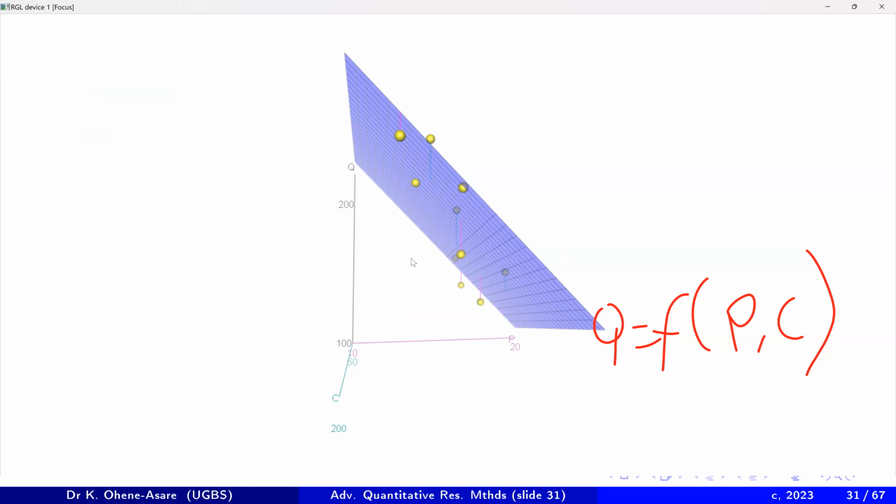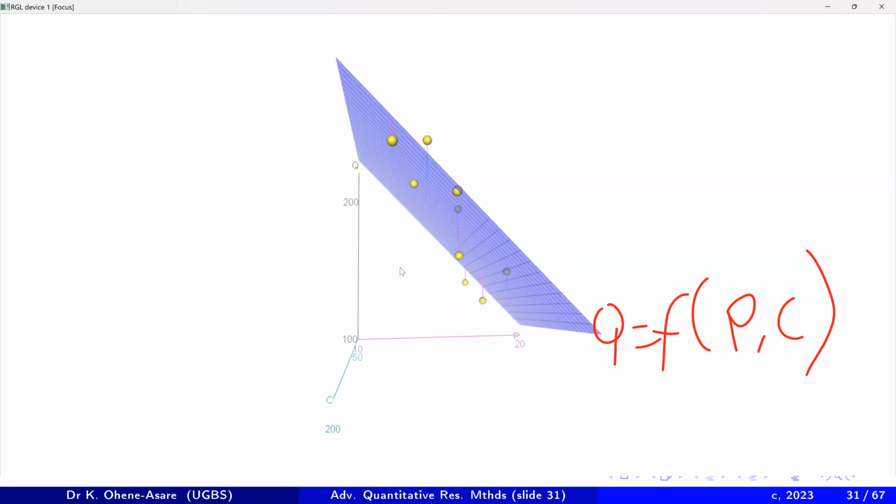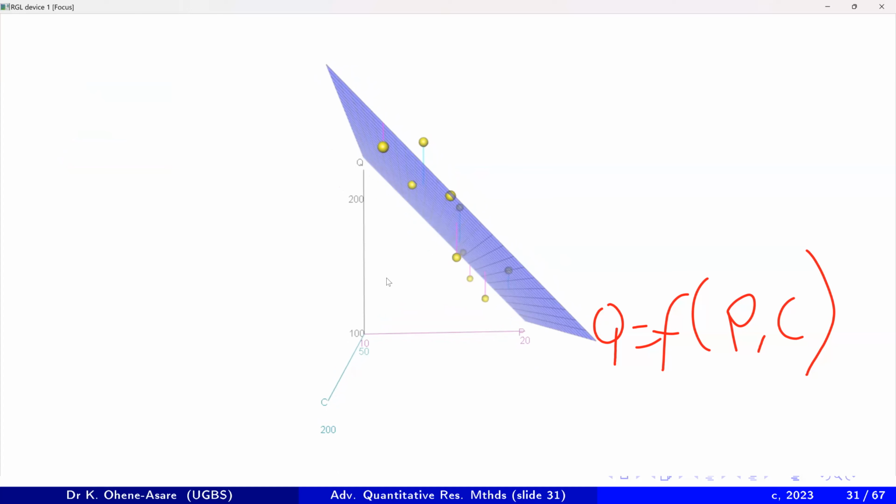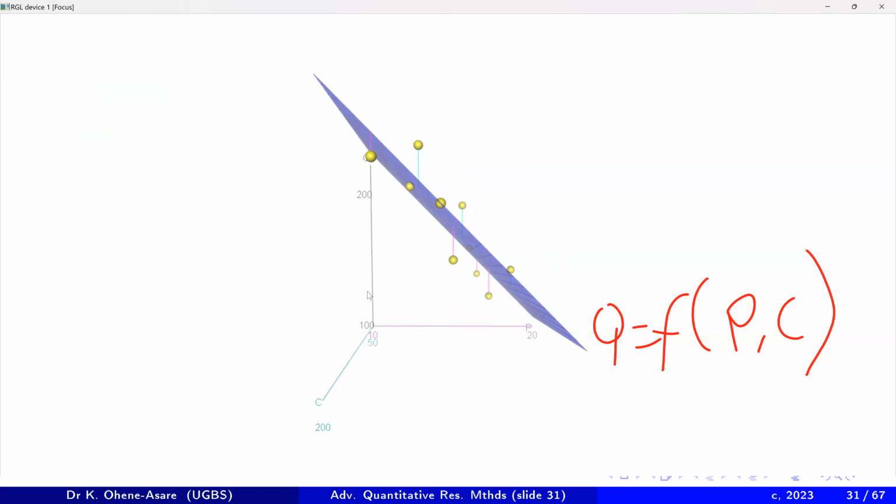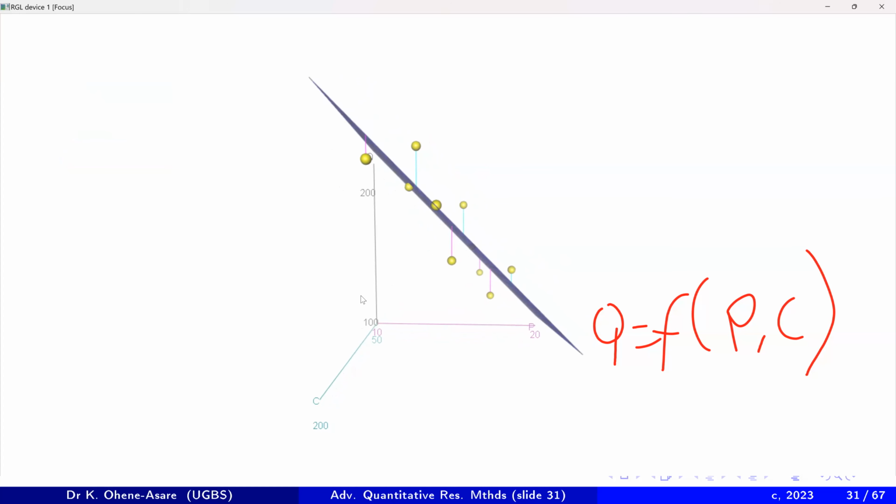If I start moving the thing this way, you see that it's becoming a line. It's becoming a line for the 2 variable case. And boom. This is just between quantity and price. That's it. It's a line, because I'm just dealing with quantity and price. And you can see that the fitted line is there.